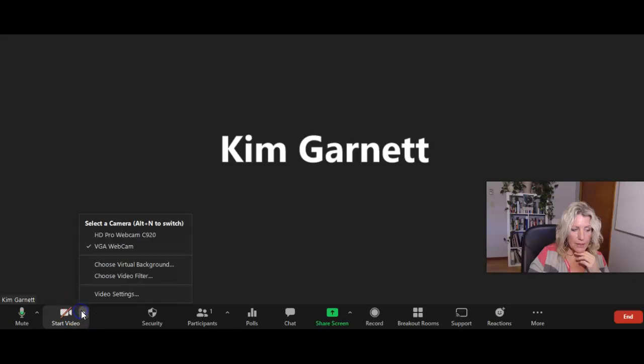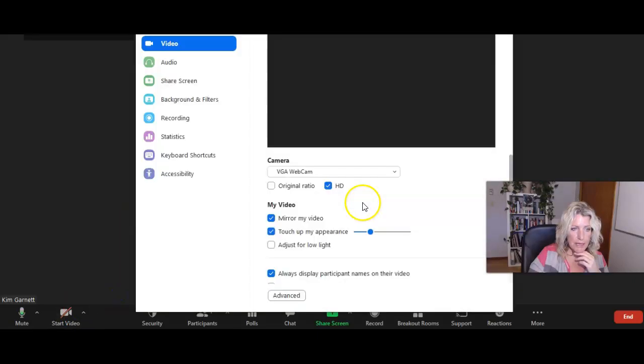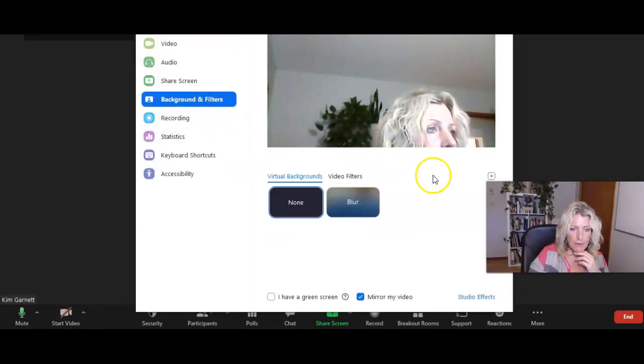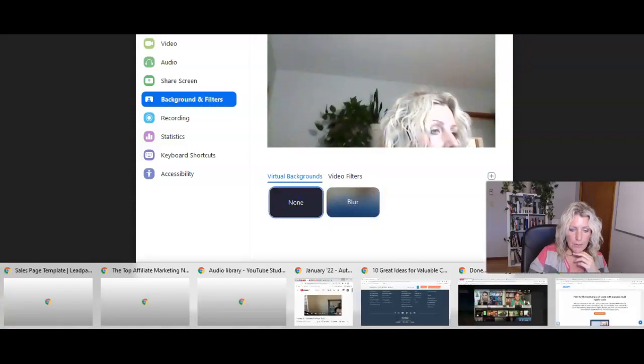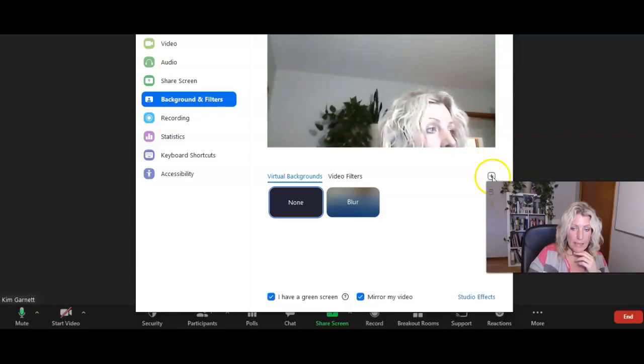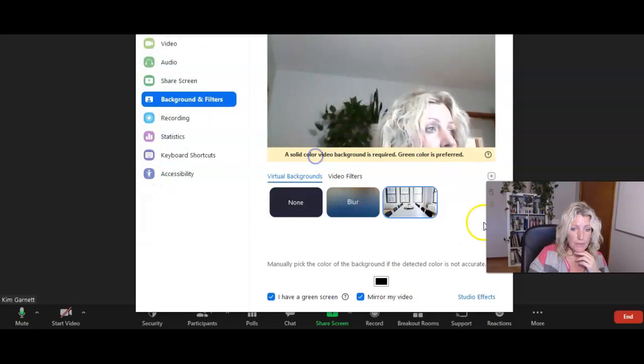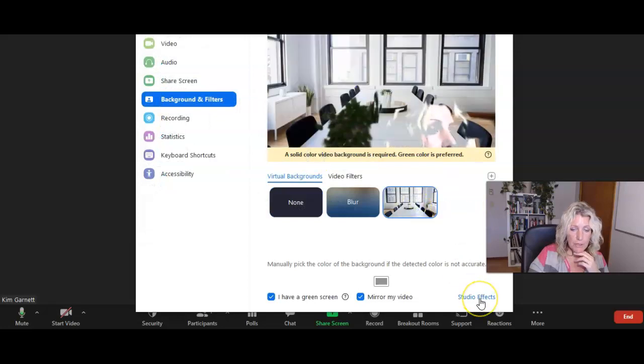We'll come down here, go back into Settings, Background and Filters, and None, or Blur. See, this went all blurry in the background. Or if you have a green screen, you can click I have a green screen. You can also add this plus button here to add an image or a video. Go into Downloads and we'll add that option here.